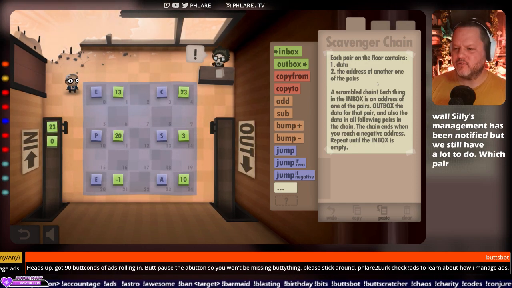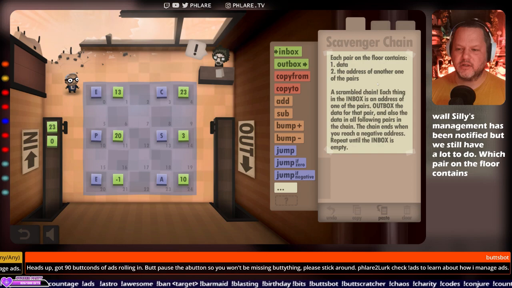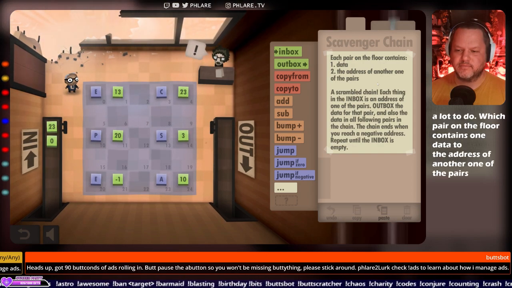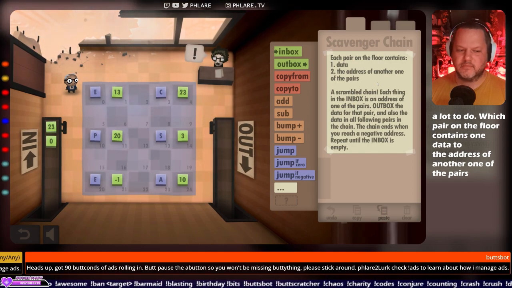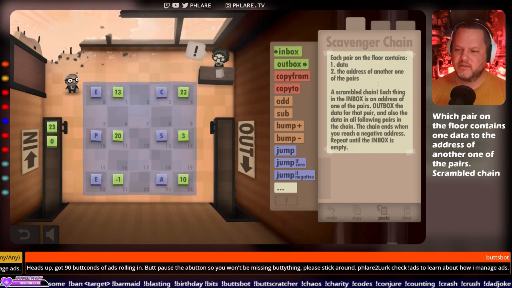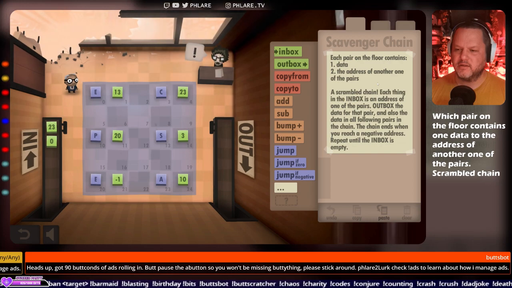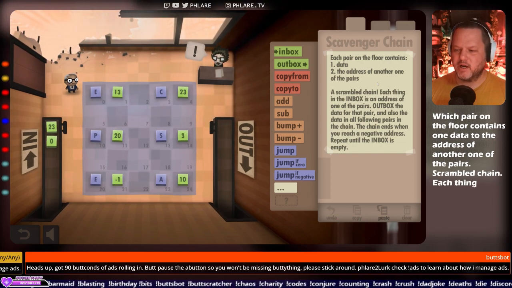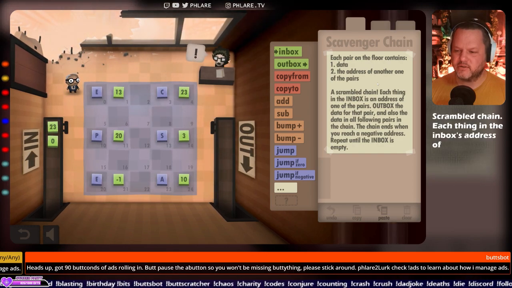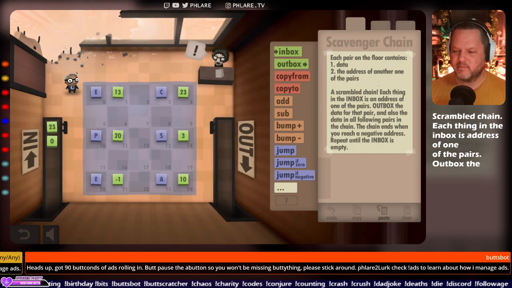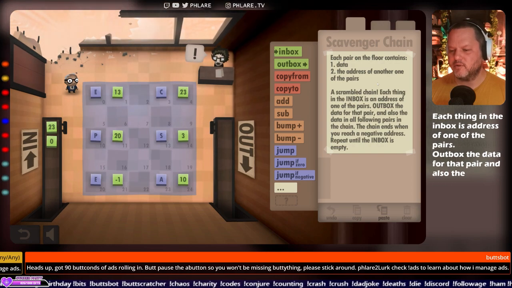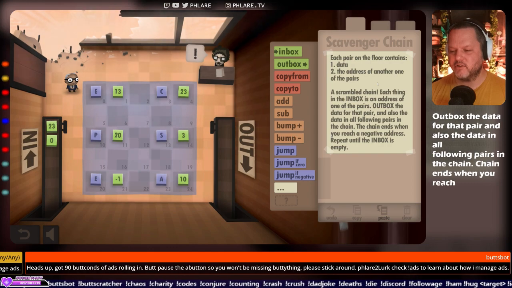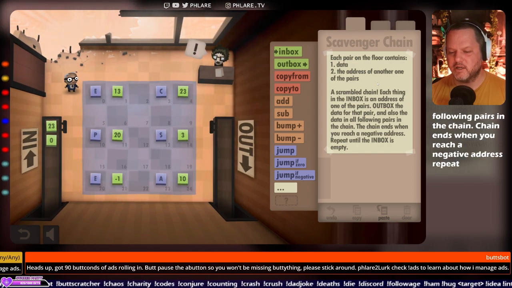Each pair on the floor contains 1 data, 2 the address of another one of the pairs. A scrambled chain. Each thing in the inbox is the address of one of the pairs. Outbox the data for that pair, and also the data in all following pairs in the chain. The chain ends when you reach a negative address. Repeat until the inbox is empty.